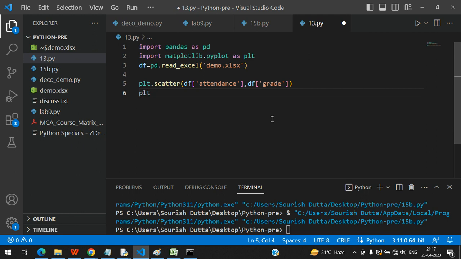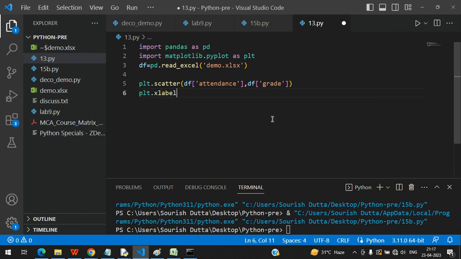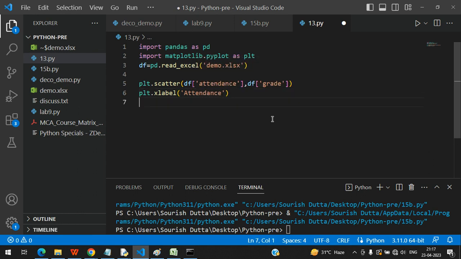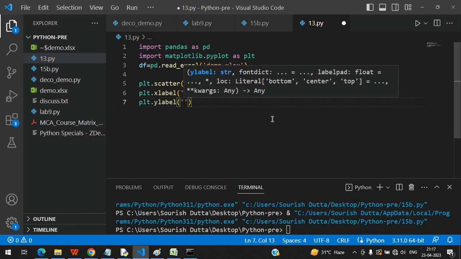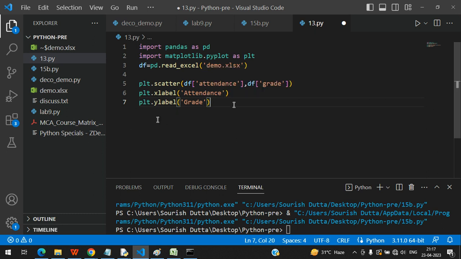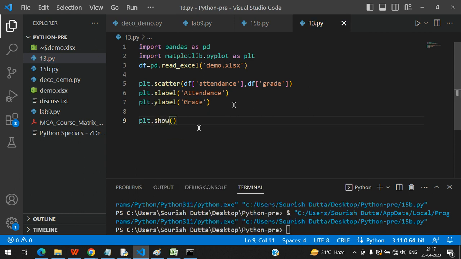So the x-axis will be labeled as attendance, we can give any suitable name, and plt.ylabel, the label for the y-axis, what we will give, say grade. And that's all, we are done. So let's show the plot. See, this is the tiny program. I'll run it.